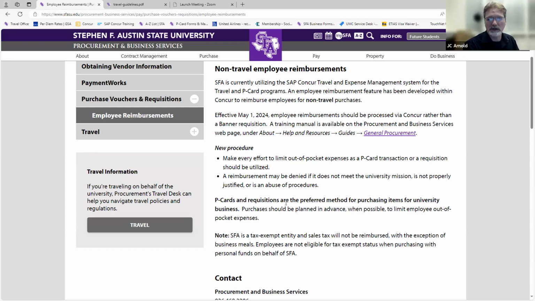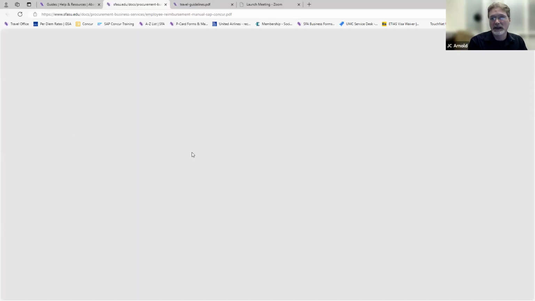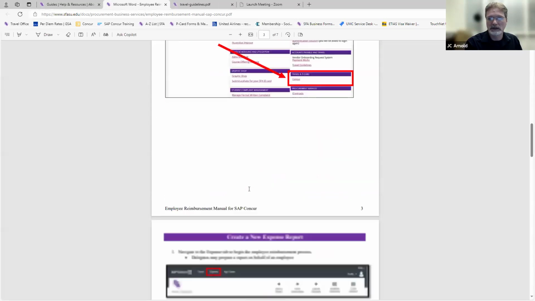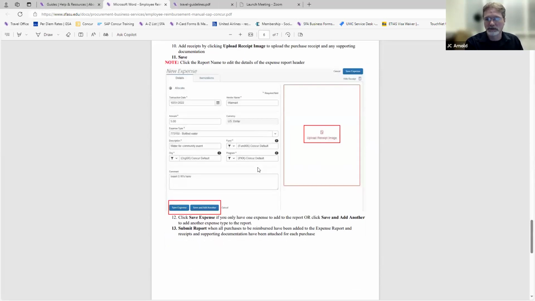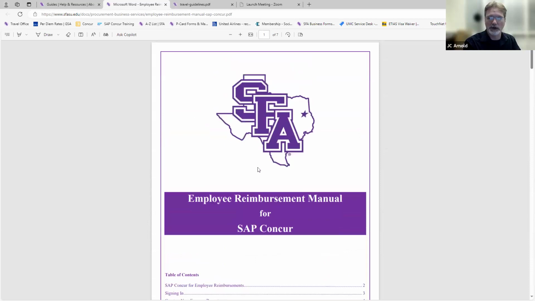So we do have our information here. What you can also do is right here where it says general procurement. If you click on that, it'll take you to the training manual. It's not a huge manual, it's 7 pages with screenshots. And it's right here, employee reimbursement manual. It's going to go over pretty much everything that we're going to cover today. Lots of pretty pictures, words. This is stuff that most of you already know how to do. So I'm not going to really read through this, but we are going to go through the process and I'm going to show you what the actual process is like.